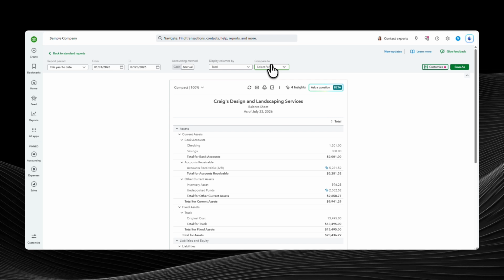Once you've finished adjusting the report, click Run Report to preview your changes. This step is important because it lets you confirm that the data is displaying the way you expect. If something looks off, you can simply go back into the customization settings and make another adjustment before saving.